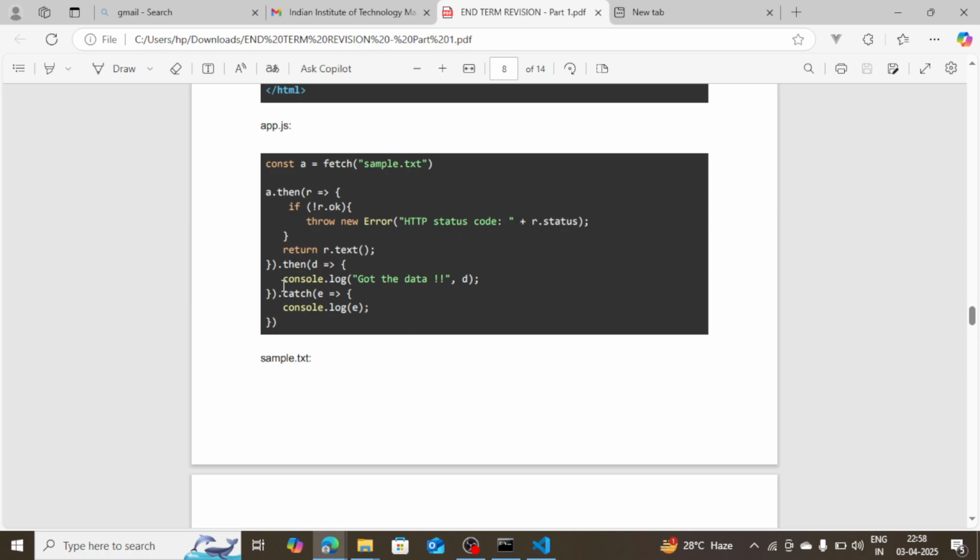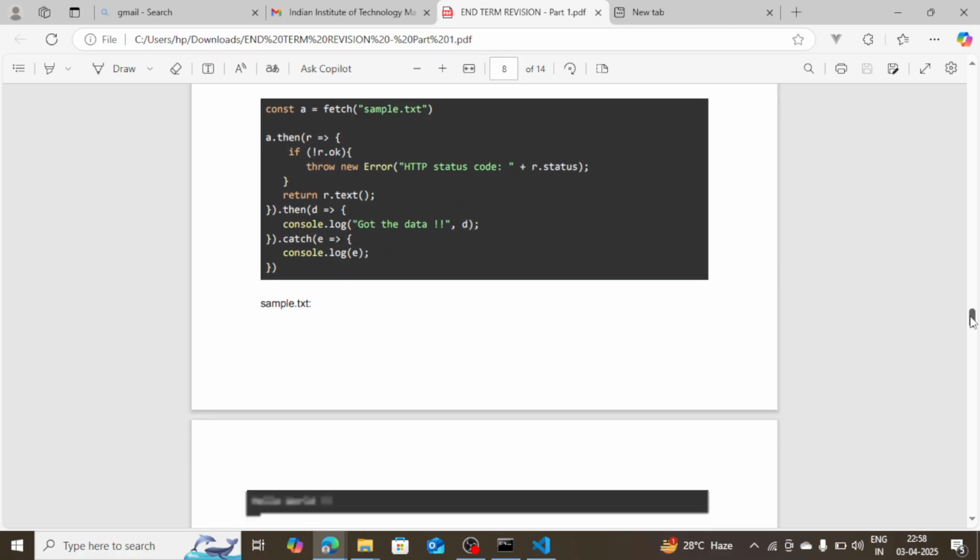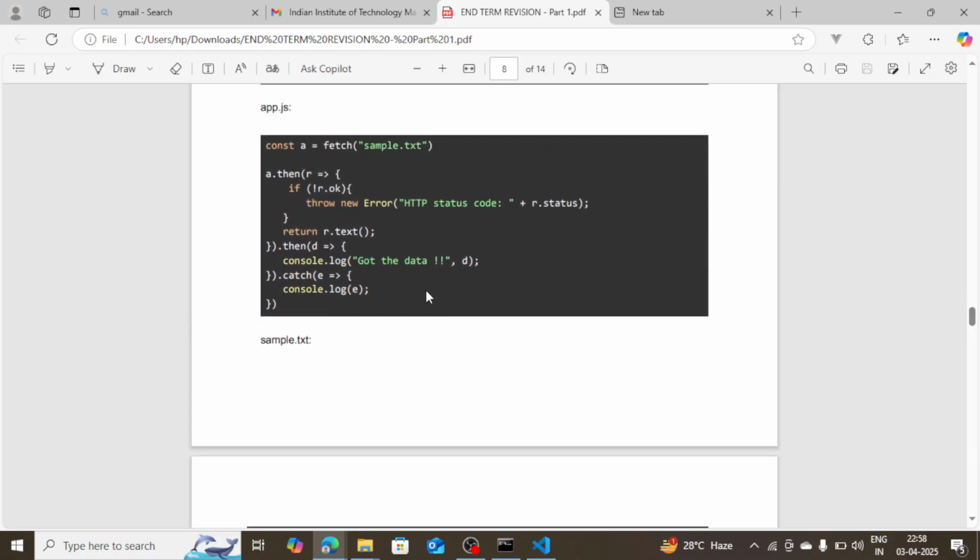And we are just printing it on the console: got the data, and what d is here, hello world, the content of sample.txt. So the output would be got the data, hello world. Suppose that if there is some network error, then what would be printed on the console?